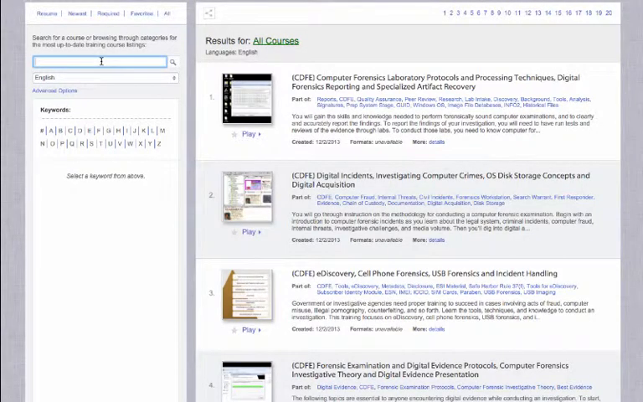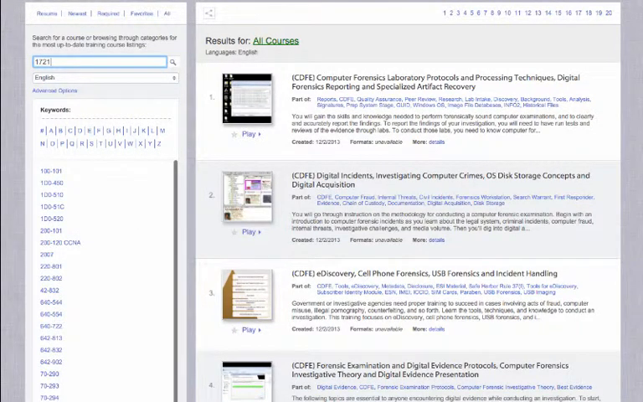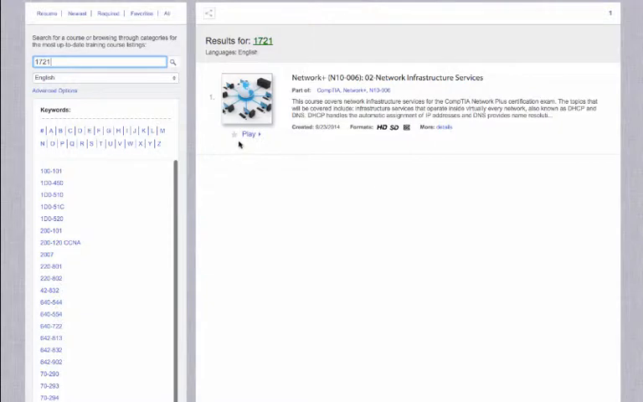And it's not locating it right off, so let's try here, searching for 1721, and there it is. So then you would come in and play here on this particular place.